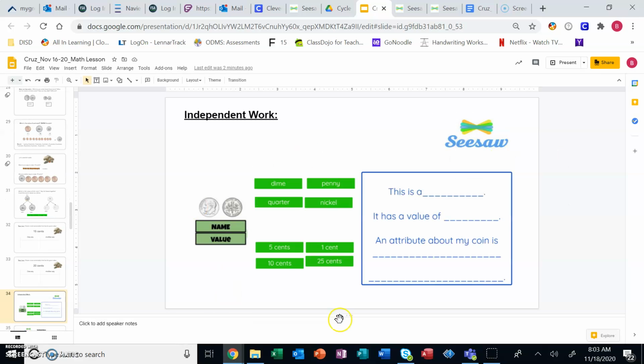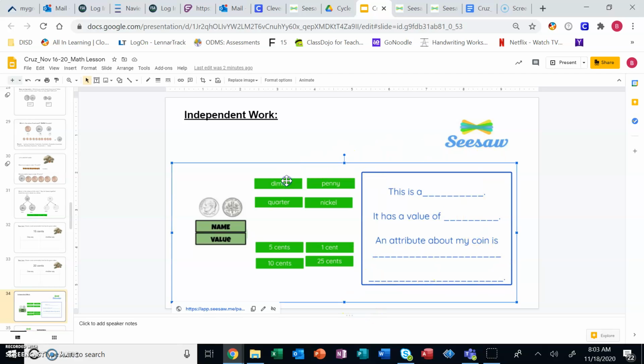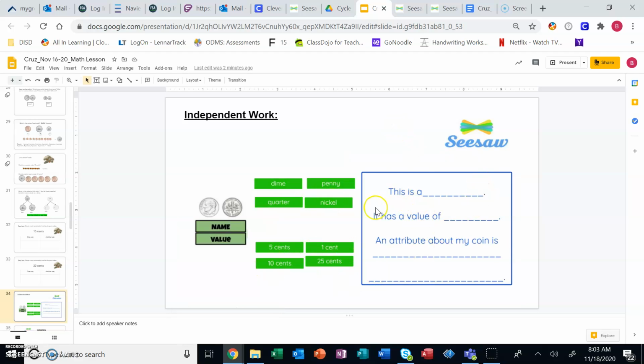All right, once you're done with 15 cents and 20 cents, I want you to practice this other skill in Seesaw. You're going to complete this paragraph right here using the green tabs, okay? I'm going to read this paragraph for you. It says, this is a... what coin do we have here? This is a dime. That's right. This is a dime.